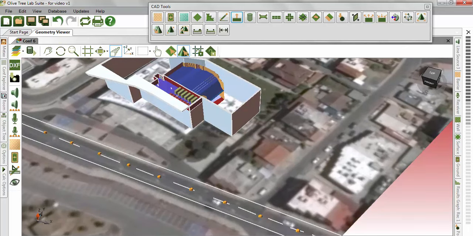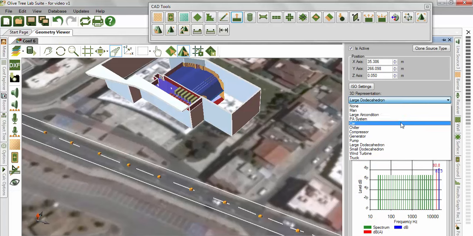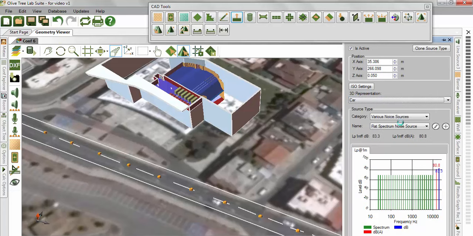Line sources are grouped as one entity, where you can assign the parameters just in one go. Double-click on the source line to open the source panel and choose the 3D representation of a car. Note that the 3D representation is only for presentation purposes, and we still need to assign the source spectrum, which we will do a little bit later.